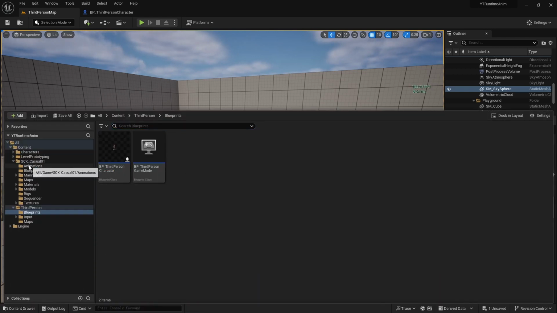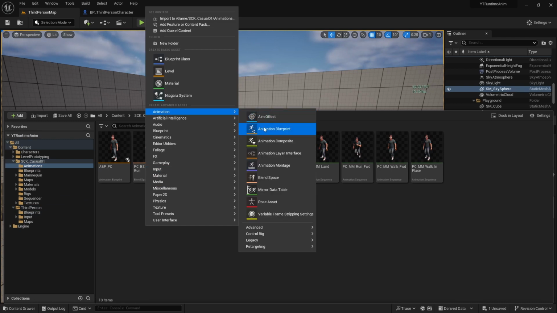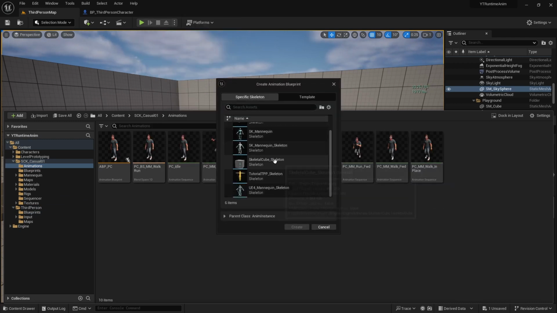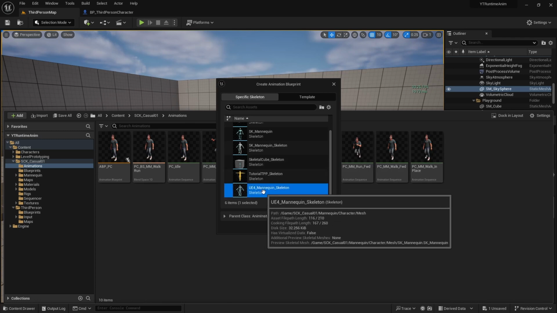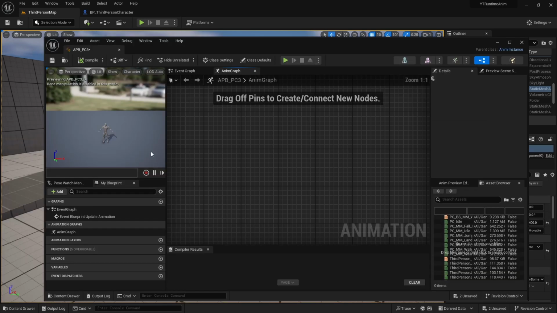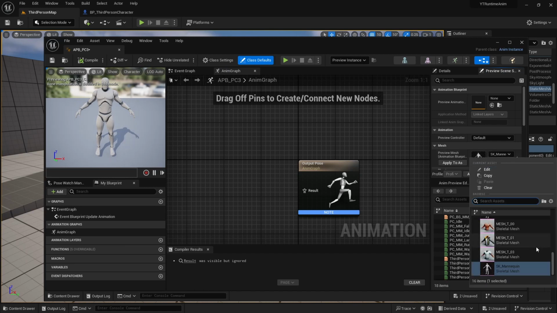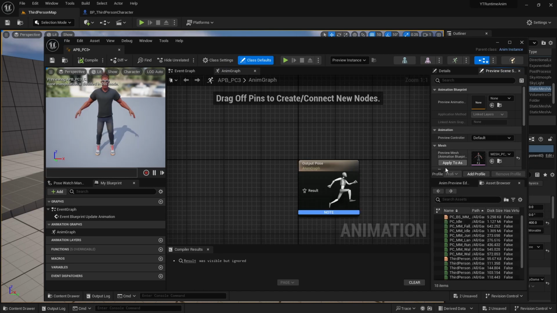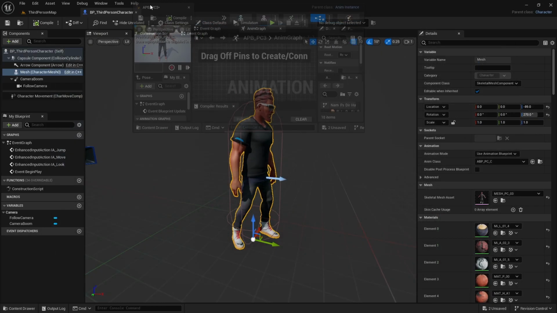The first thing I want to do is go to the animation here. I'm going to right click and create an animation blueprint. The skeleton used for this asset from the marketplace is the UE4 mannequin, so I'm going to select that. I'm going to call this ABP PC3. I'm also going to swap out that mesh. So go to the preview here, select that mesh, apply to asset, and go back to details. Let me dock this here.